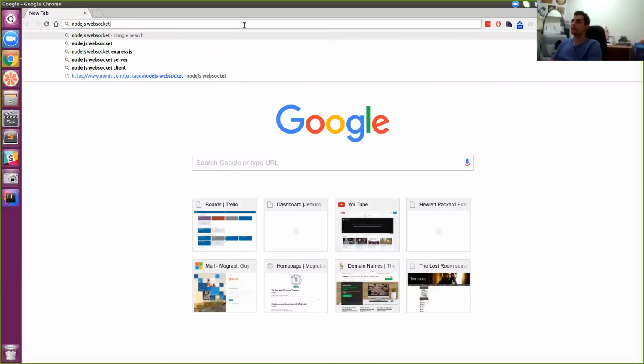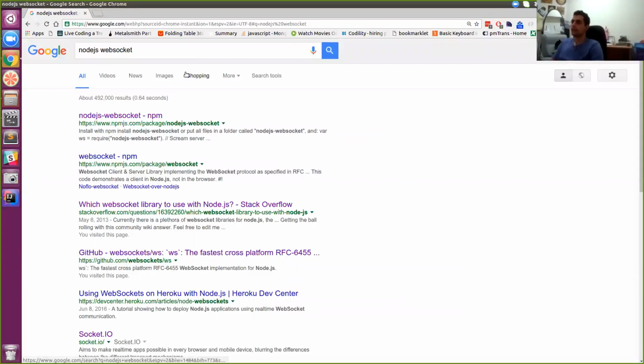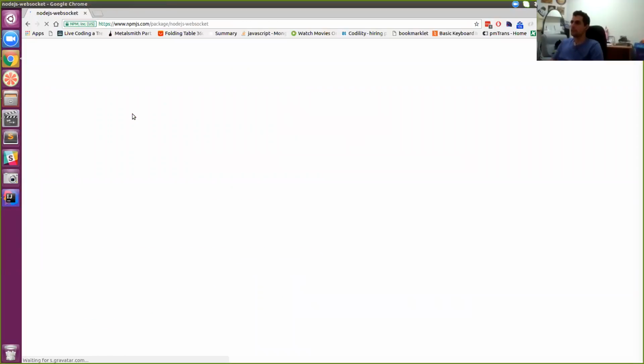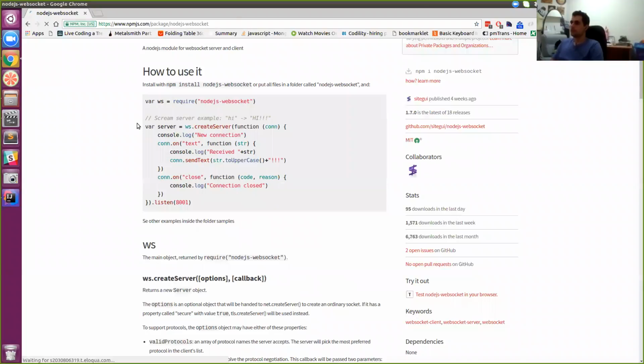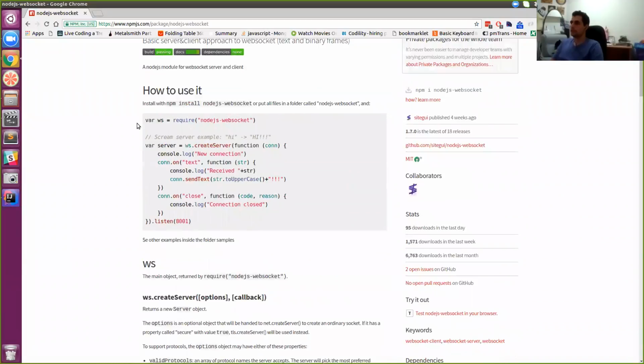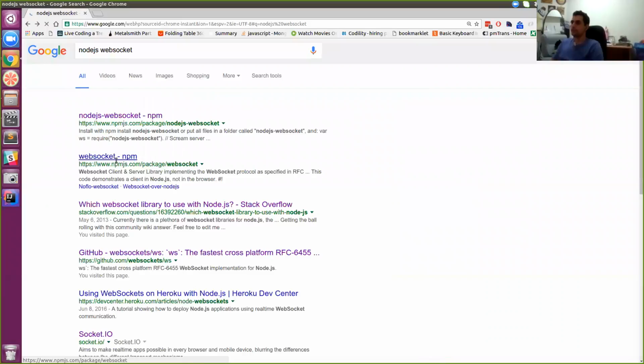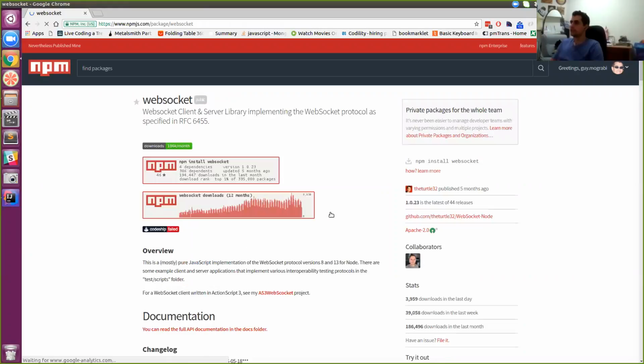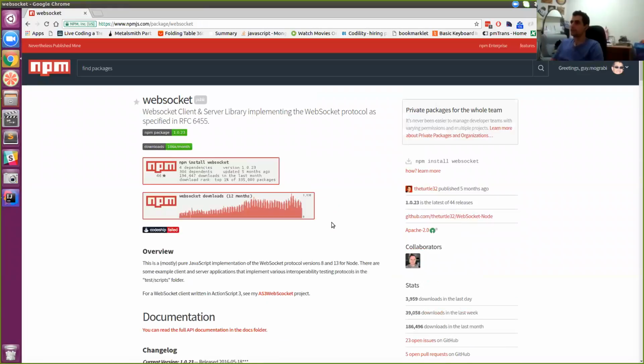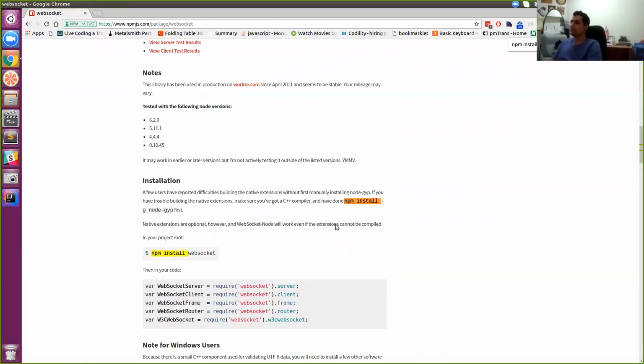So I searched it the other day, and I think I arrived to this one. Not sure. Nope, I arrived to someone else. I arrived to something that was npm install ws. Let's check if it's this. Just making sure I'm looking at the right one.